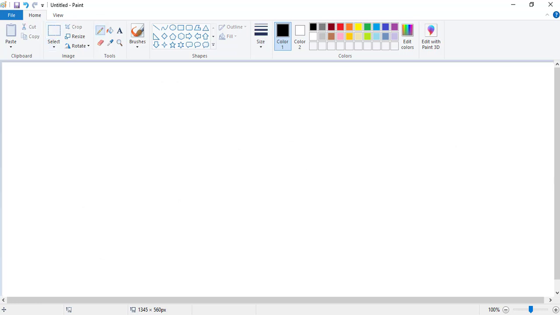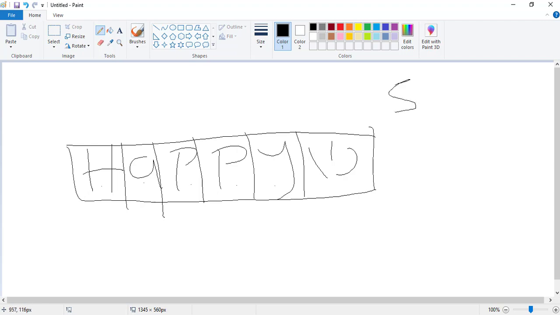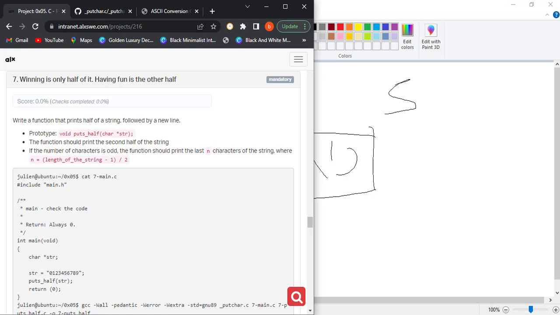So let's say now we have an odd number of items. Let's say I have HAPPY here, then the null byte here. So as you can see here, what is the length of the string? We have 1, 2, 3, 4, 5. We have 5, and 5 is odd. So they have given us a condition for that here. They said if the number of characters is odd, the function should print the last n characters of the string, where n is equal to the length of the string minus 1 divided by 2. We've already been given this.